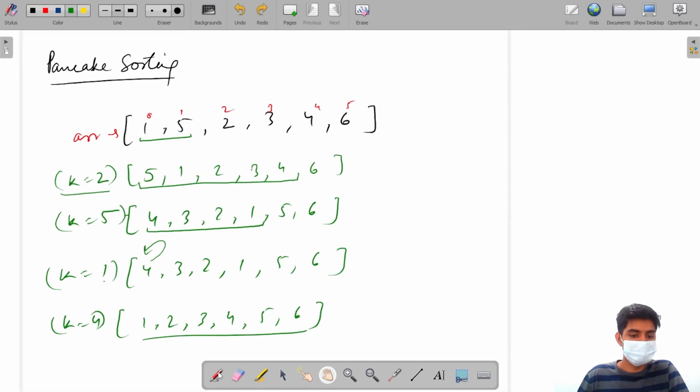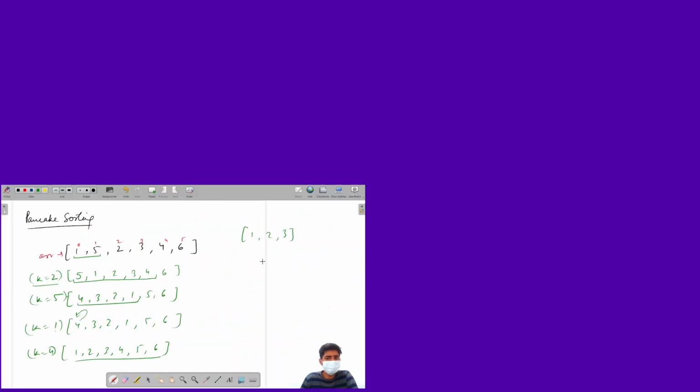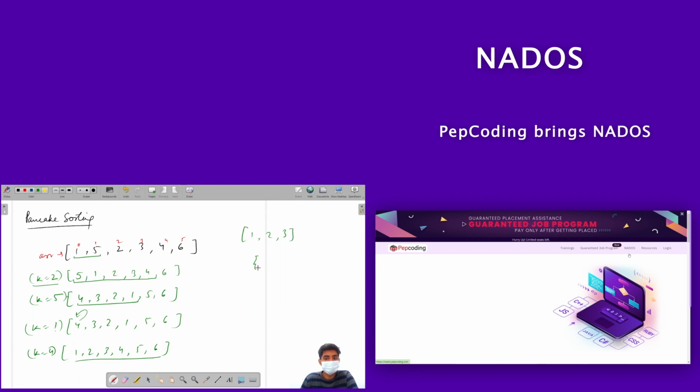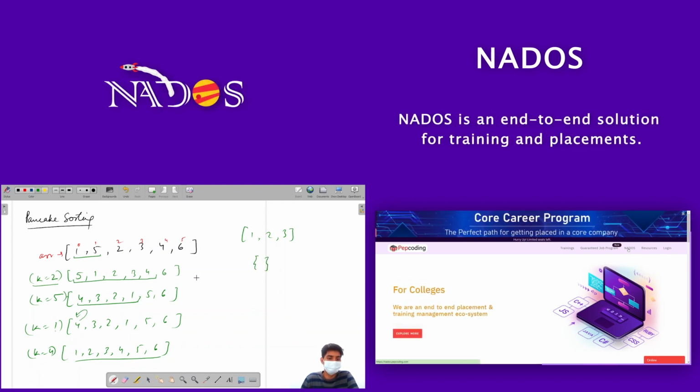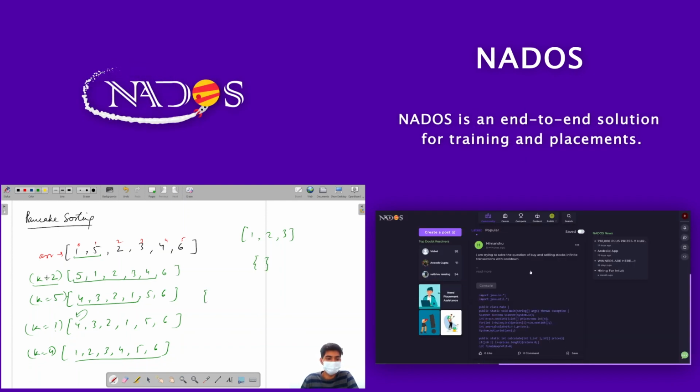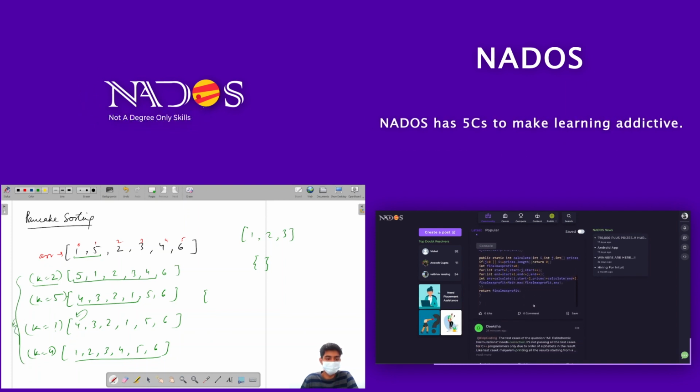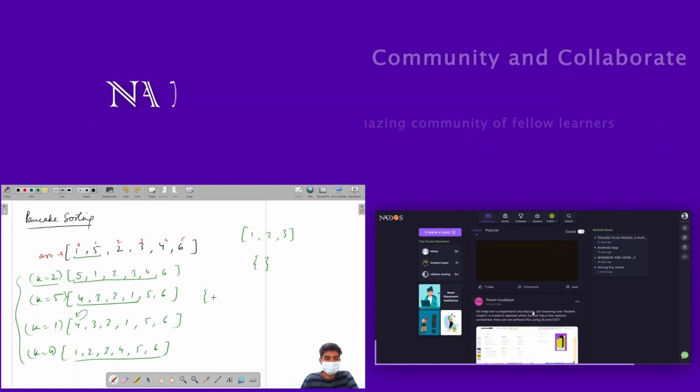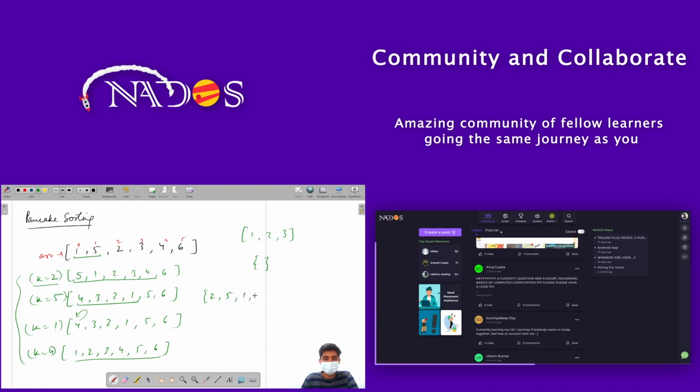Okay, so this is going to be my answer. And let's say I have an array like 1, 2, and 3. Now, what is going to be my answer for this? I don't have to make any flips, so my answer is just going to be an empty vector. For this test case, my answer is going to be 2, 5, 1, and 4.